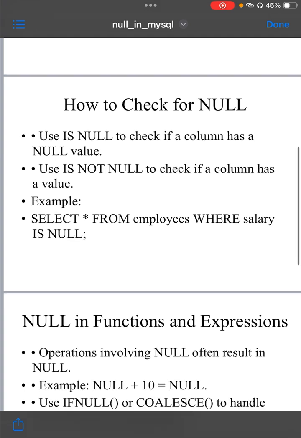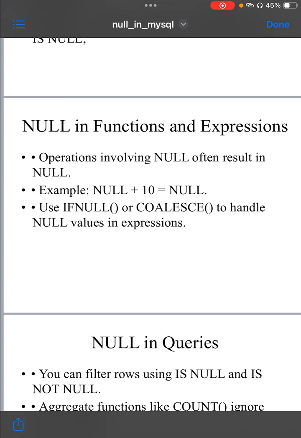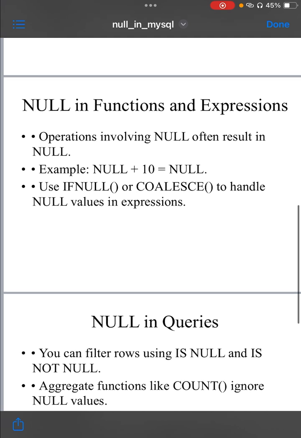NULL in functions and expressions. Operations involving NULL often result in NULL. For example, NULL plus 10 is equal to NULL. NULL equals the string 'ABCD' results in NULL, neither true nor false. To handle NULL in expressions, you can use the IFNULL or COALESCE function to replace NULL with another value.